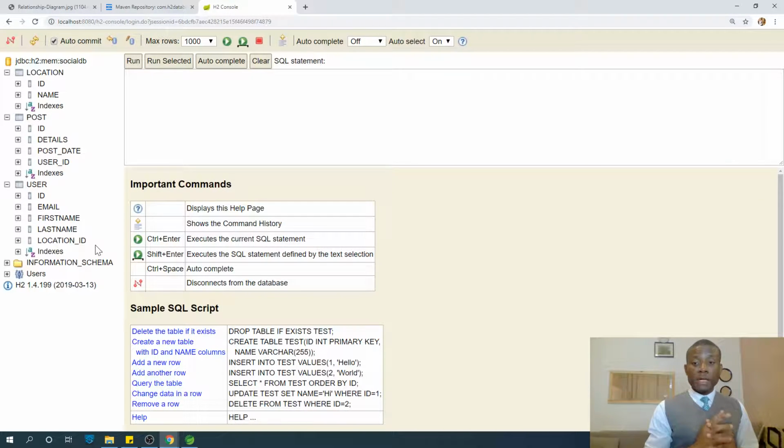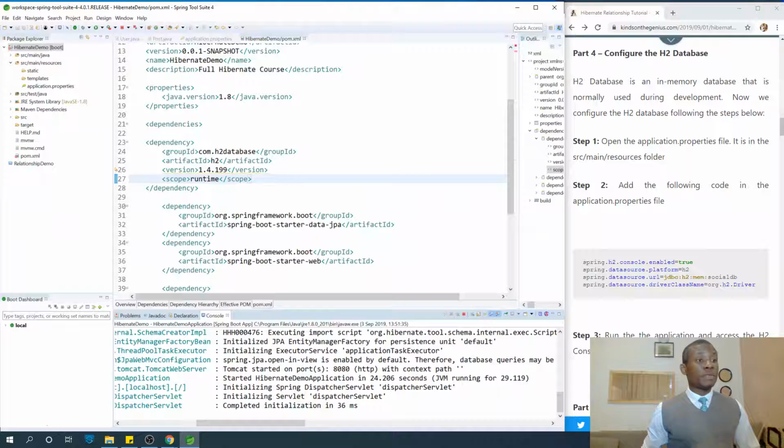And that is because we added the annotation many to one. When you add the many to one annotation in the user entity, it decides to handle that mapping by creating a location ID field. So the user part is the many side of the relationship. It decides to handle this relationship and so on. We are going to discuss more on this in a subsequent tutorial.